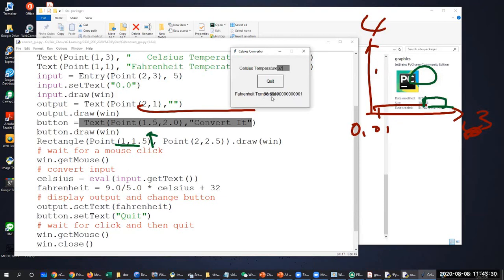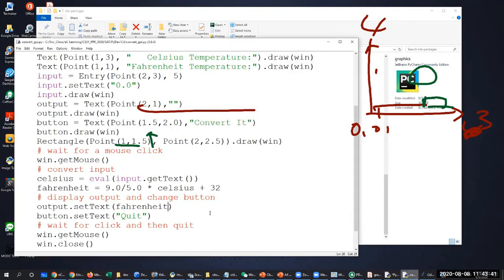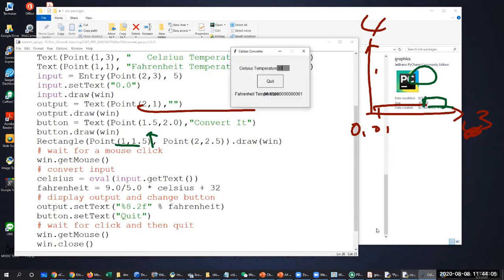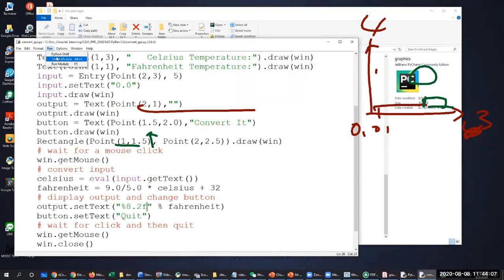Yeah. 98.6. So the value is actually not good. The value is not good because your Fahrenheit has too many digits. So how about this one? Actually, let's do... Let's try this one, okay? Quit, okay, wrong again.